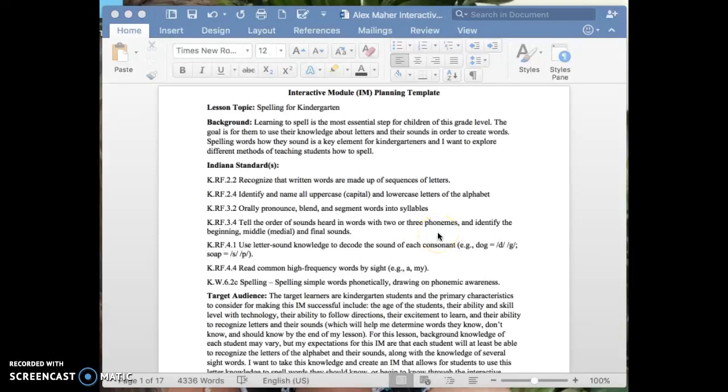Okay, for this lesson, I'm talking about the topic of spelling for kindergarten, and spelling is basically the most essential step for children at this age to learn. They need it for reading and writing, and so my lesson is focusing on learning the letters of the alphabet along with their sounds, and then also sight words, and then moving on to potentially other vocabulary words, and really focusing on the sounds and letters that make up those words, because it's very important that students understand that the combination of letters and sounds makes a word. So hopefully they get that through this lesson.